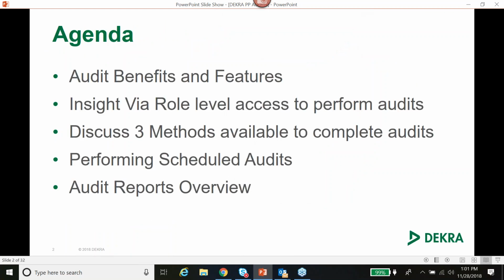The agenda today, we're going to be talking about audit benefits and features, the Insight via role-level access to perform audits. We're going to discuss 3 methods available to complete audits. We're going to be performing scheduled audits, and we're going to talk about reports.